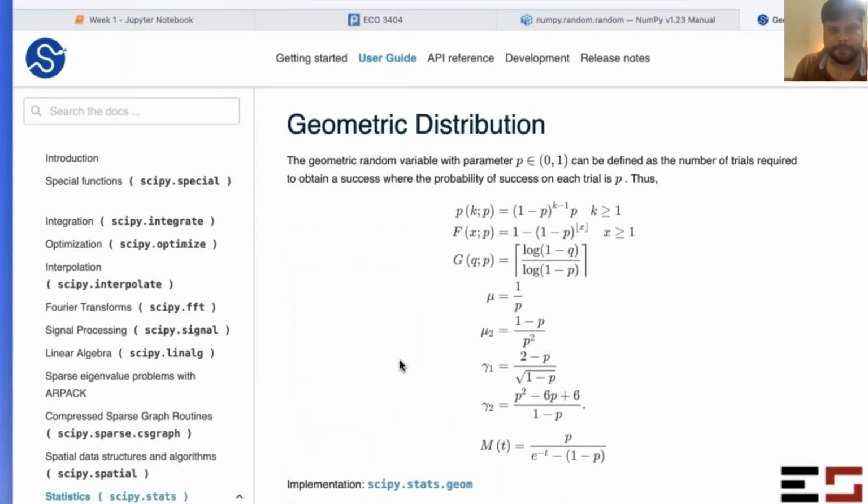So all of you are aware of the geometric distribution, right? Yes, Professor.